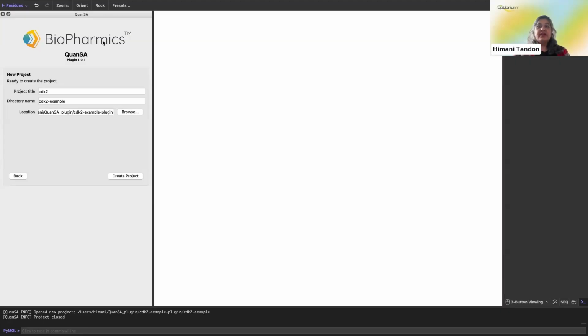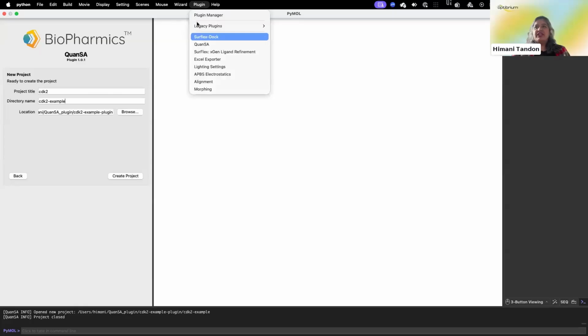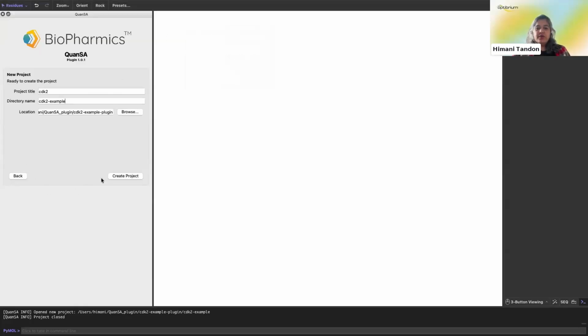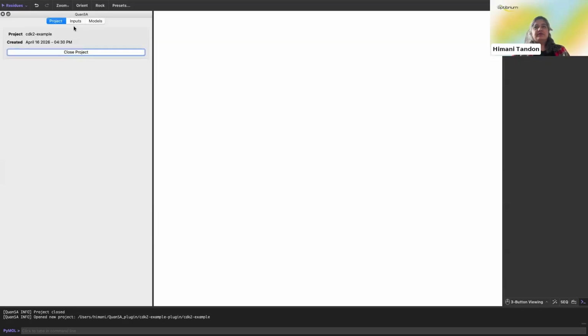So this is what the plugin looks like. In this first window, you can easily install the plugin through Plugin Manager. The instructions are pretty straightforward. And in this window, we can define our project title, the directory name, and the location where we want to save this, so that all the files that are generated as part of the modeling process can be saved at one location and one can refer to it at a later point. So we can just create a project.